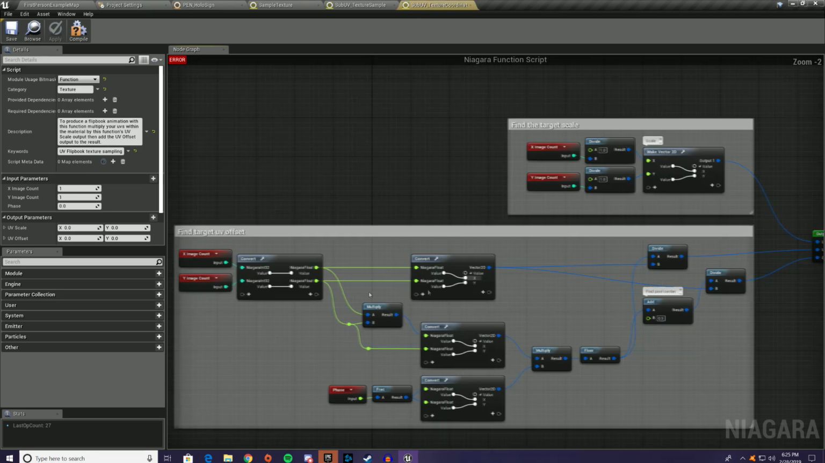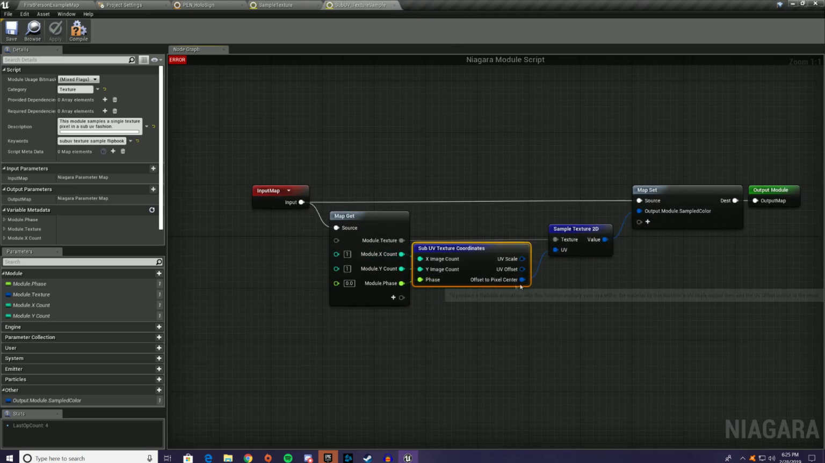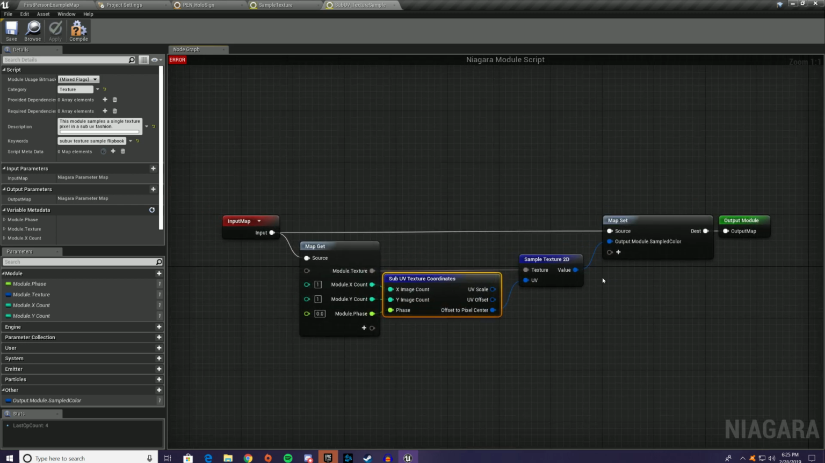And you can open up these and actually look at what they do. I'm not going to go too far into this. But essentially, it's returning offset to pixel center, which I'm not really sure what that is. And there's not a lot that you put into this module to tell it what you want.